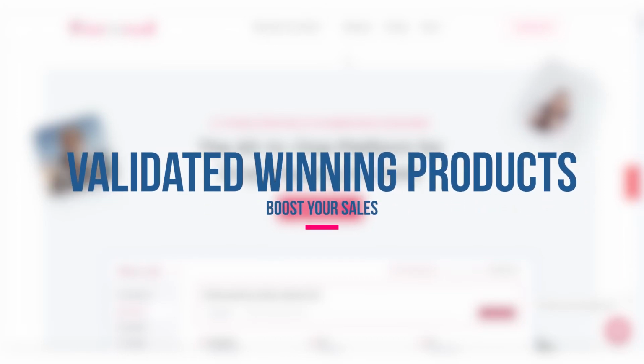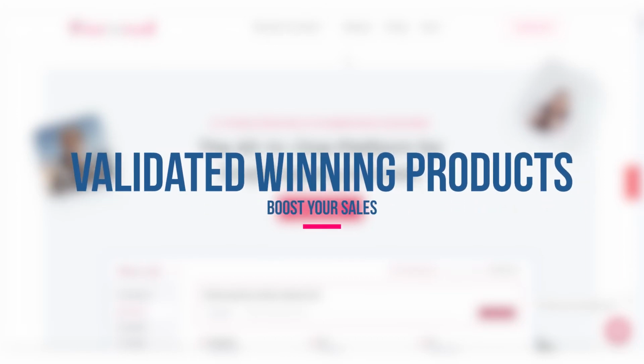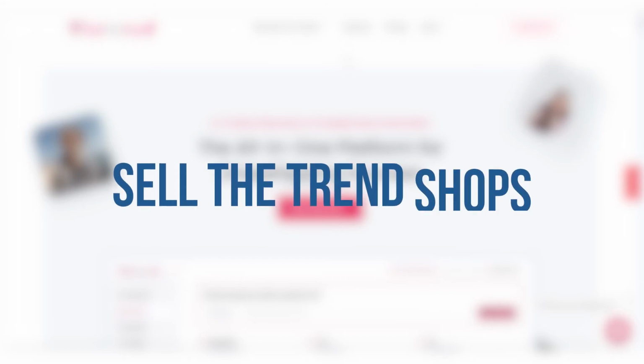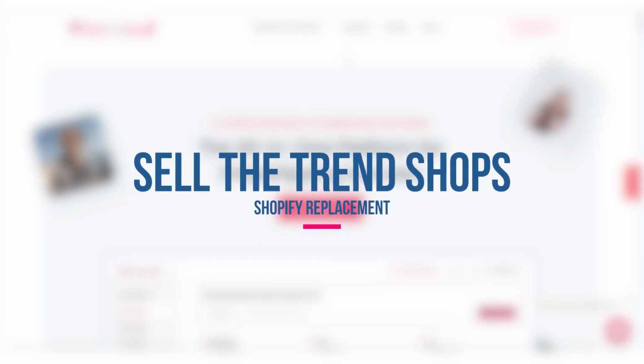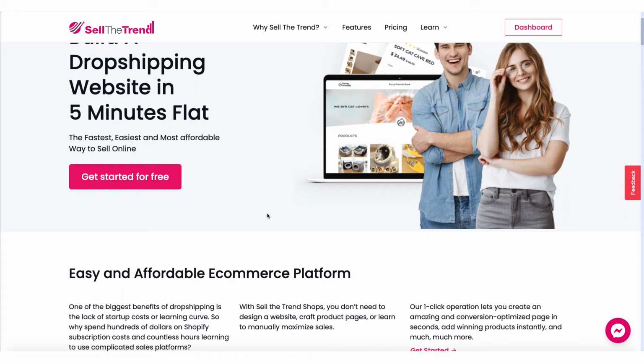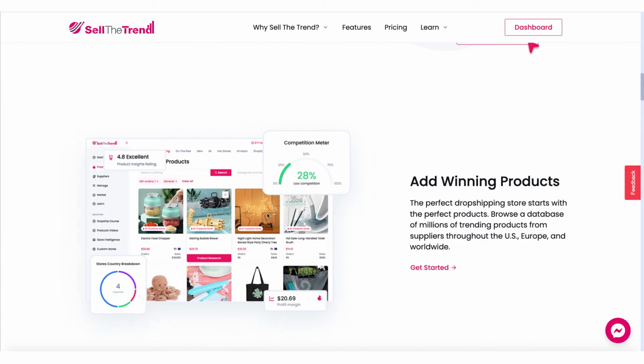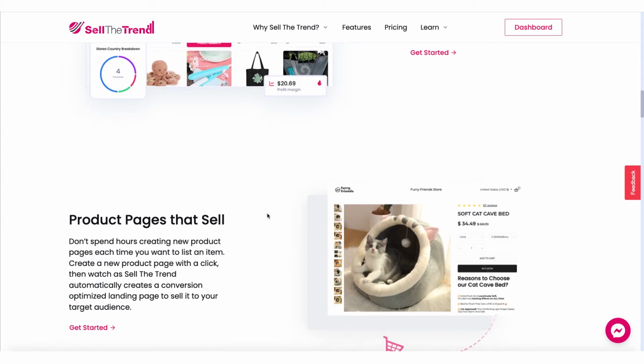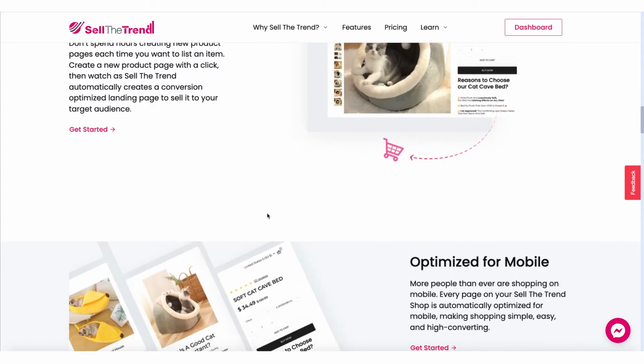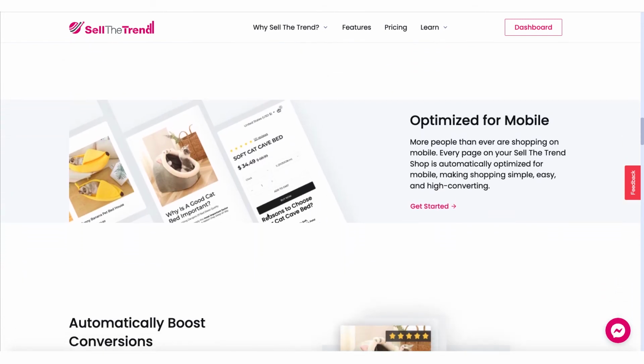We're going to also quickly touch on some of the things you will gain through Sell the Trend, like verified winning products and our new Shops platform, which is a complete replacement for Shopify if you are dropshipping. This specifically will be interesting for you if you are looking to completely eliminate the additional cost of a Shopify membership and all the additional fees that usually come with having Shopify.